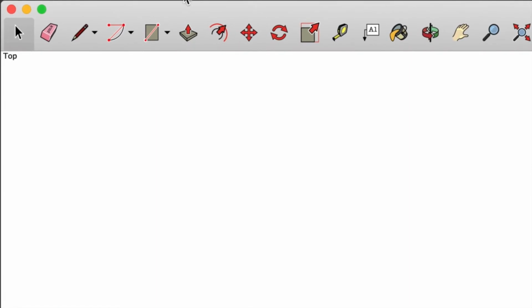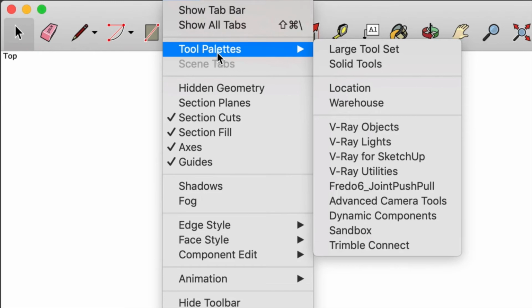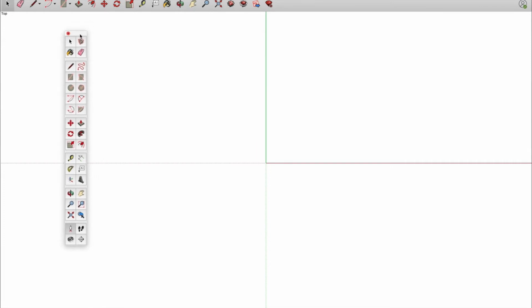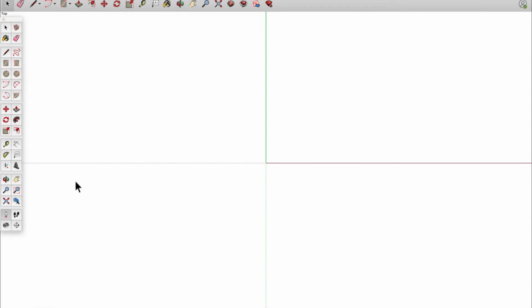Let's talk about a tool palette that we don't have turned on here. Let's go up to the View menu. So click the View menu, hover over Tool Palettes, and then in the Tool Palettes flyout, I want you to click on Large Toolset. This will turn on the large toolset. So you notice you can click and drag it around your screen. I like to place mine over to the left, so I'm going to click and drag it over to the left side of the screen. So this large tool palette will have all of the tools that we're going to use throughout these lessons.